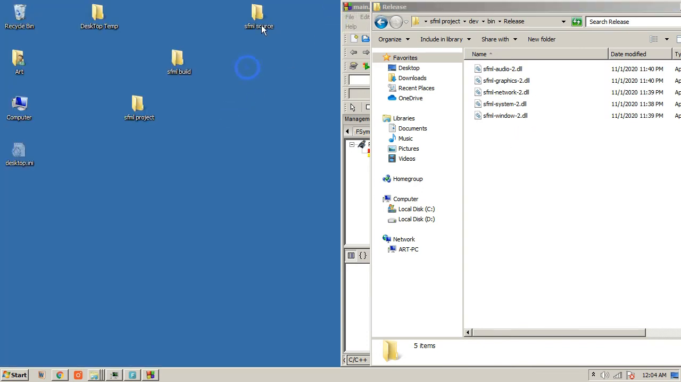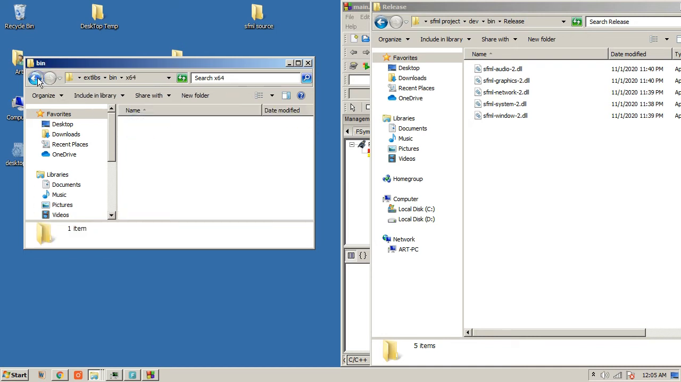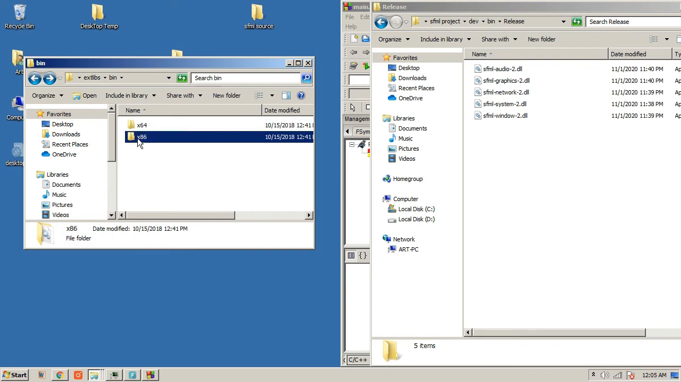Now you need to go to your SFML source directory, open it, and you can see that there is an external libs folder, the xlibs directory. Open it. You can see the bin directory. Open it. Just check what the type of your system is. If it is 64-bit, then open this directory. If it is 32-bit, then open this directory.